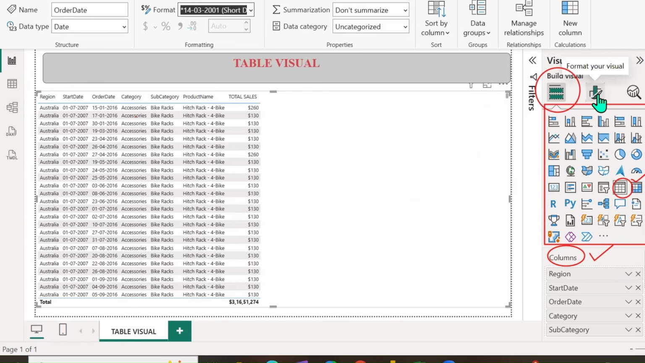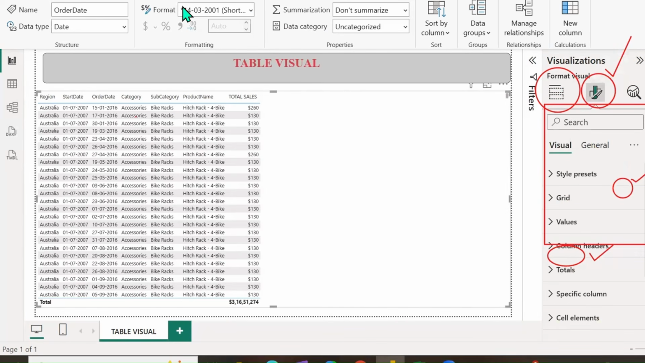And the next one is format your visual. So format the visual. What is formatting the visual? Editing the visuals. And the next one is add further analysis to the visual. For now, let us go through formatting the visual.